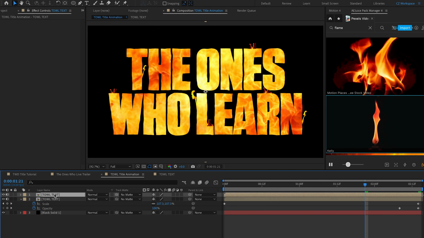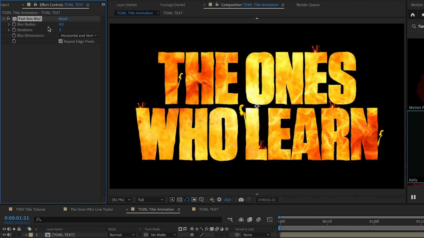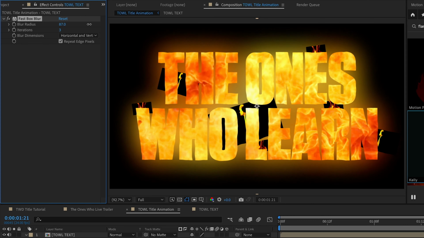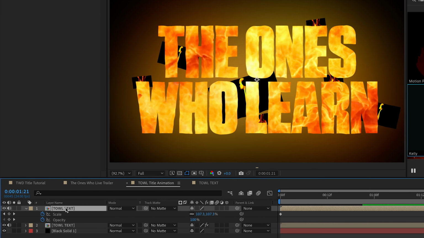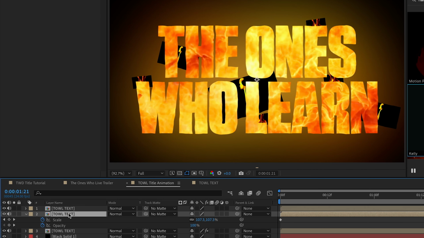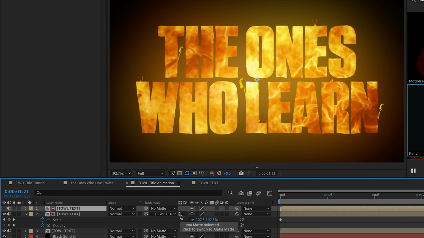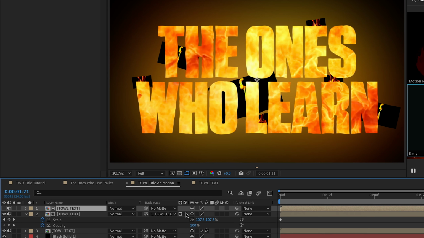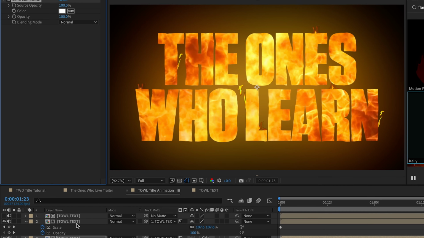Now you can take this and duplicate it, drop it to the bottom, and we're going to add a fast box blur to get the glowing effect. We're going to crank up our blur radius and our iterations to something like 8. And then we're also going to duplicate our original, bring it to the top, and we're going to use that as a luminance matte. So we're going to take our track matte pick whip, select our top layer, and we're going to click this little icon to change it from an alpha matte to a luma matte. And that will allow just the fire to come through and not the black background of our video to come through.